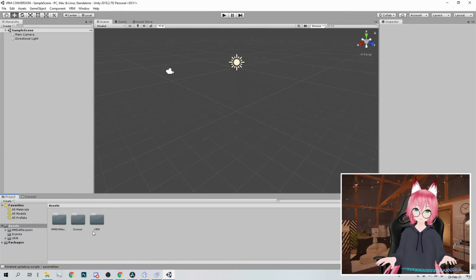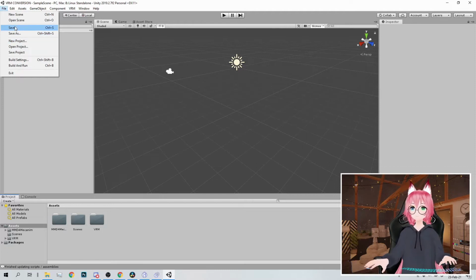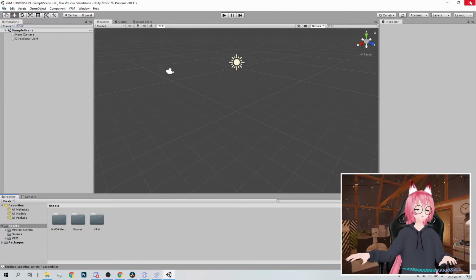Okay, now once you have all three of these folders right here, you're just gonna click on File, Save, close Unity and open it back up again.